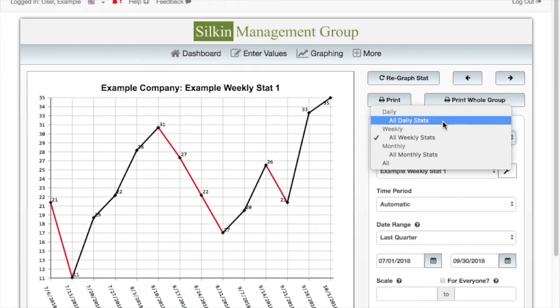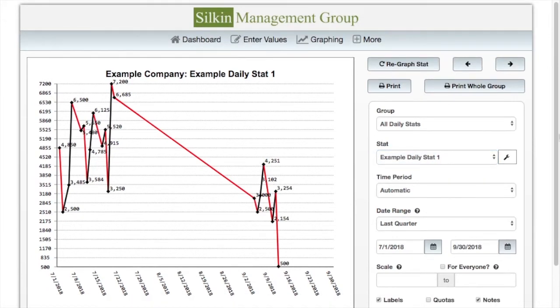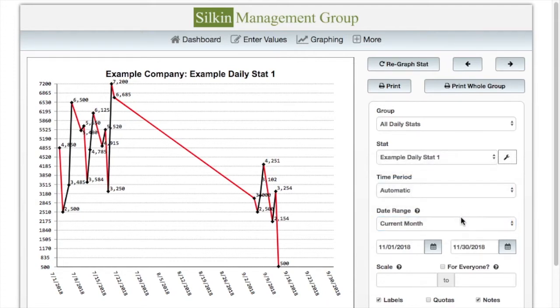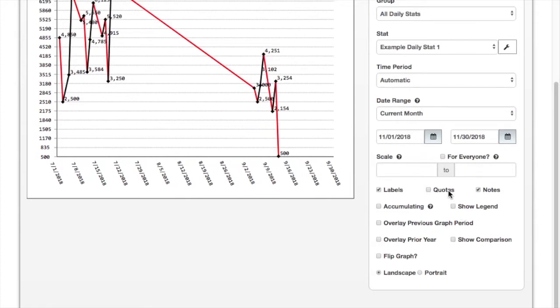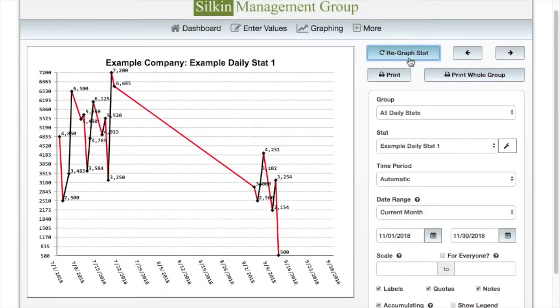Under Group, I'm going to select All Daily Stats. And for my stat, I'm going to select the stat that I just entered in. For date range, we're going to look at the current month. And now we need to make sure we have quotas and accumulating selected. You can also have labels and notes. It's up to your preference on those, but we do need to make sure we have both quotas and accumulating for this to work. And now that I have my settings, I'll go ahead and hit Regraph Stat.